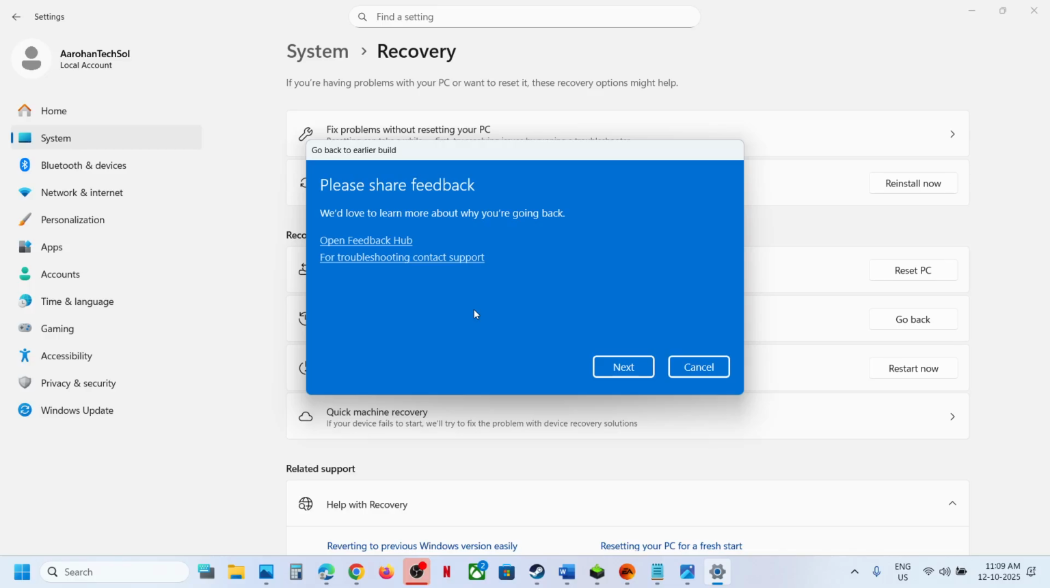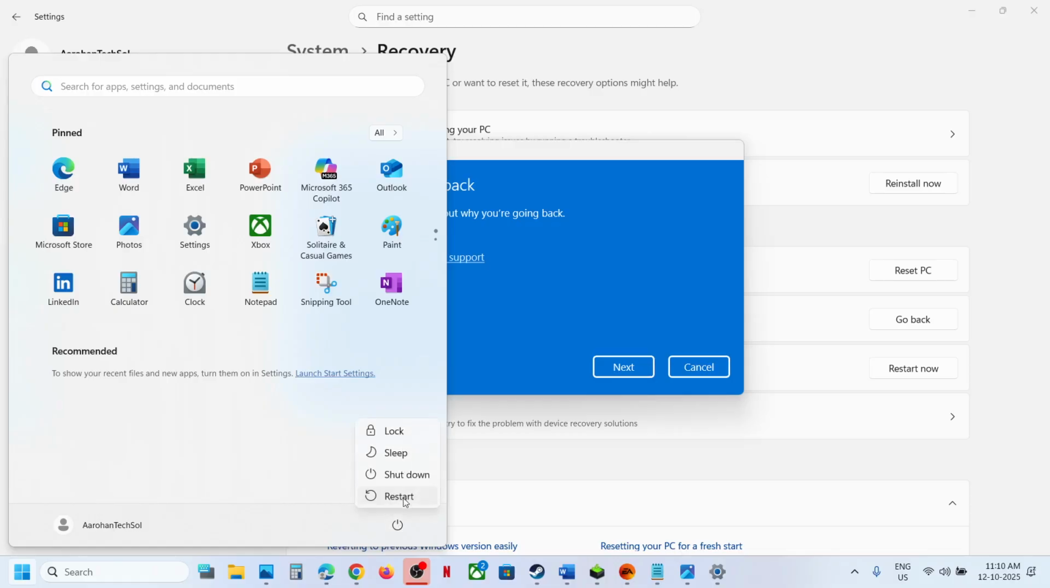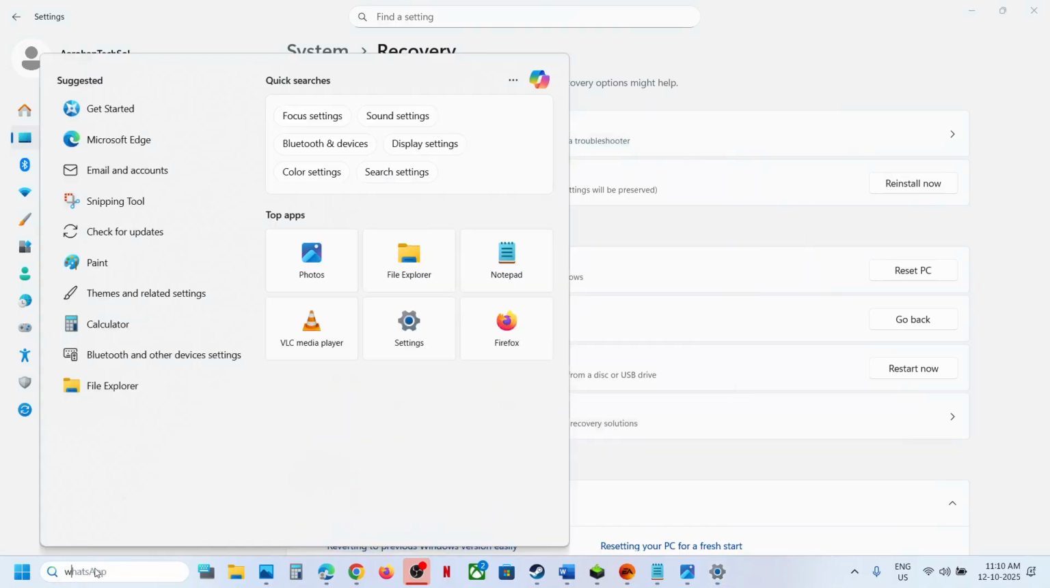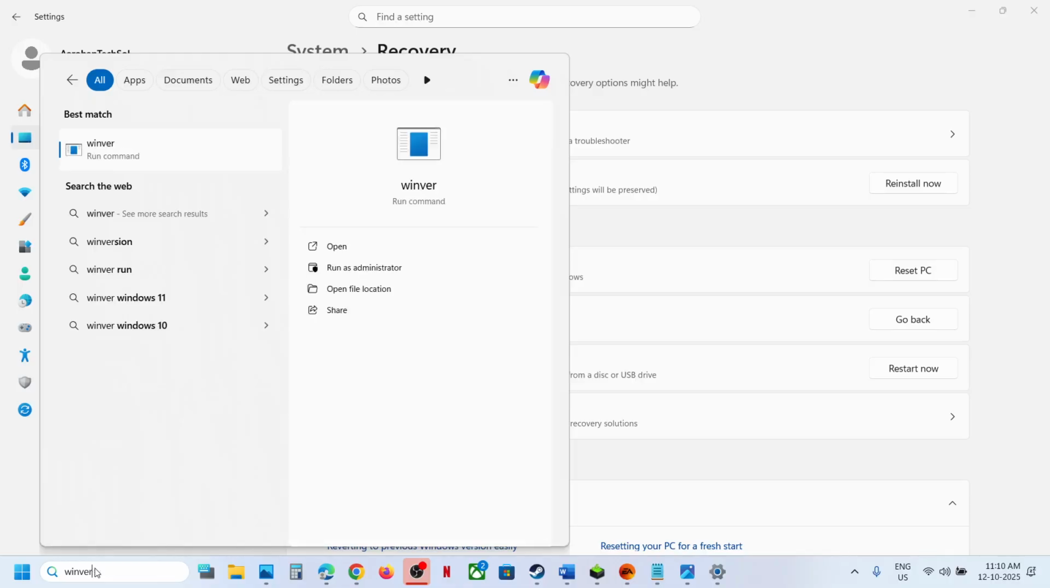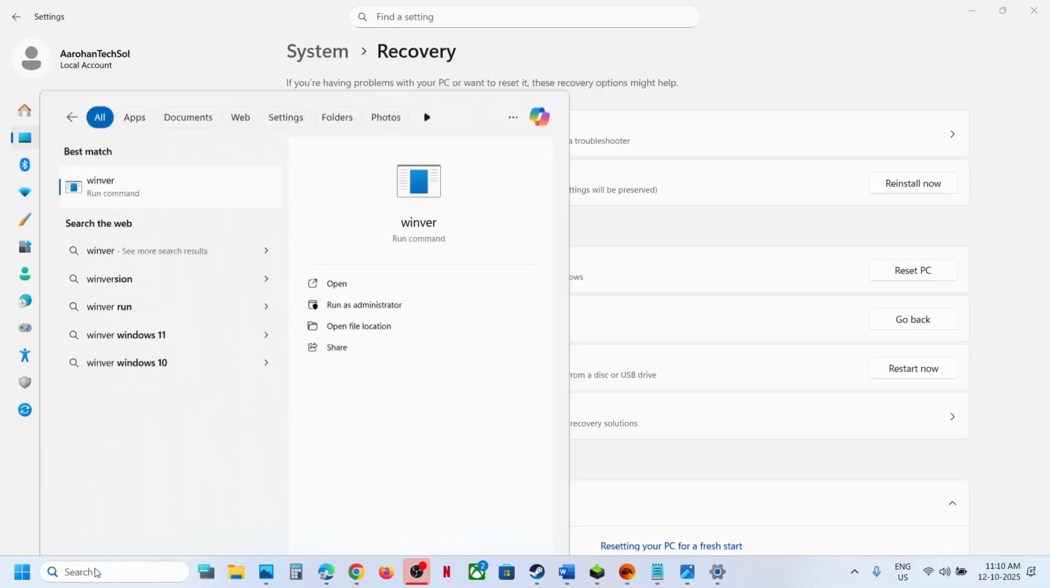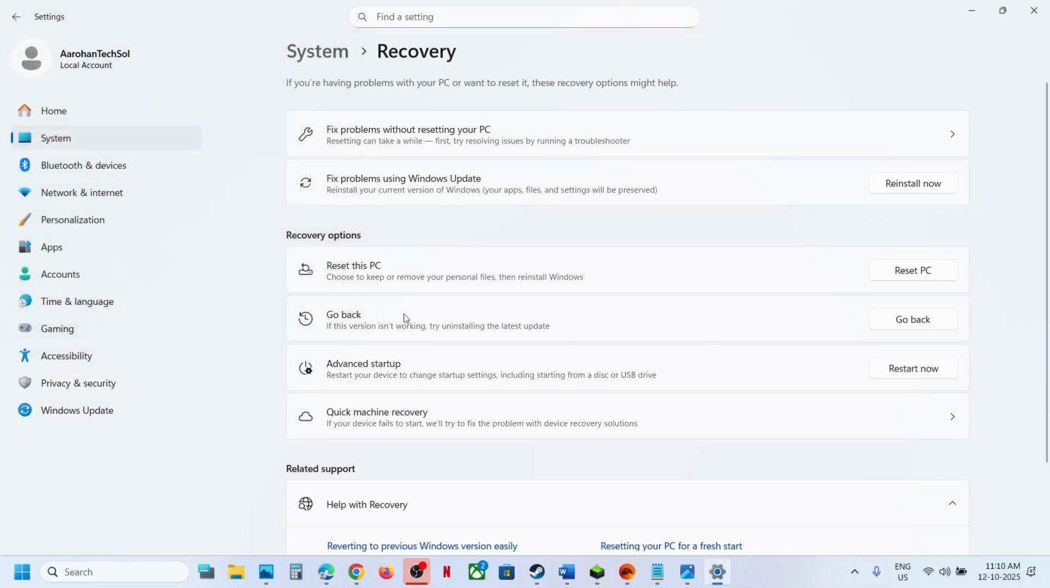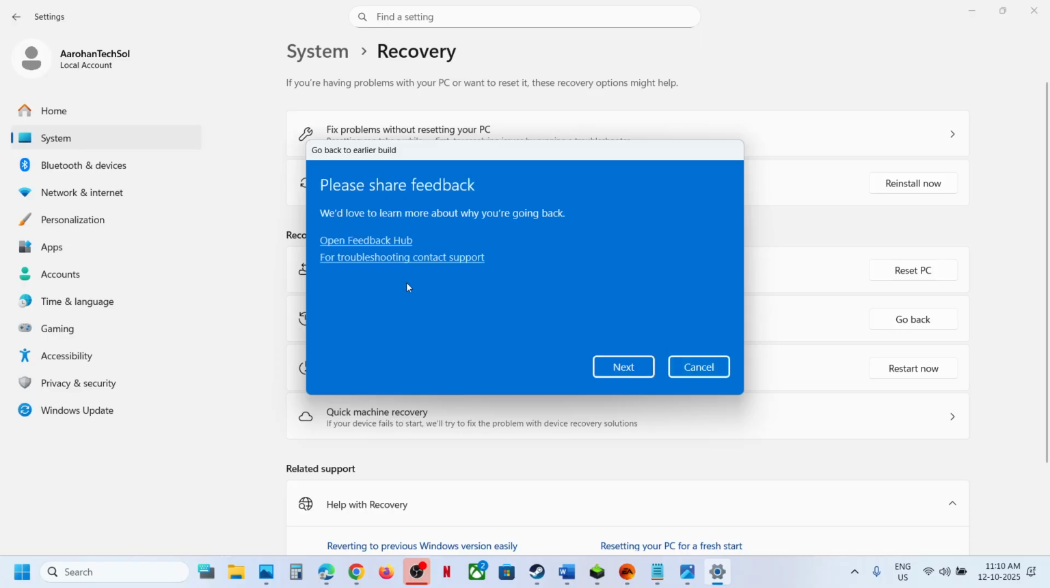Let the uninstall complete, let the process complete. And once the process is complete, you can restart your computer. And after the system restarts, you should be able to roll back to version 24H2. So you can type in WINVER in the Windows search box. After you go back, then instead of version 25H2, you should be able to see version 24H2. I'm not doing it. So if you want to do it, you can click on Go back and just follow the on-screen instructions.